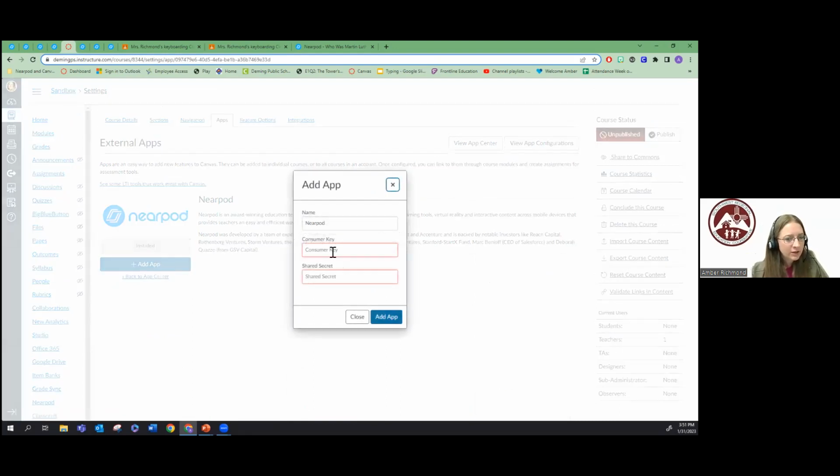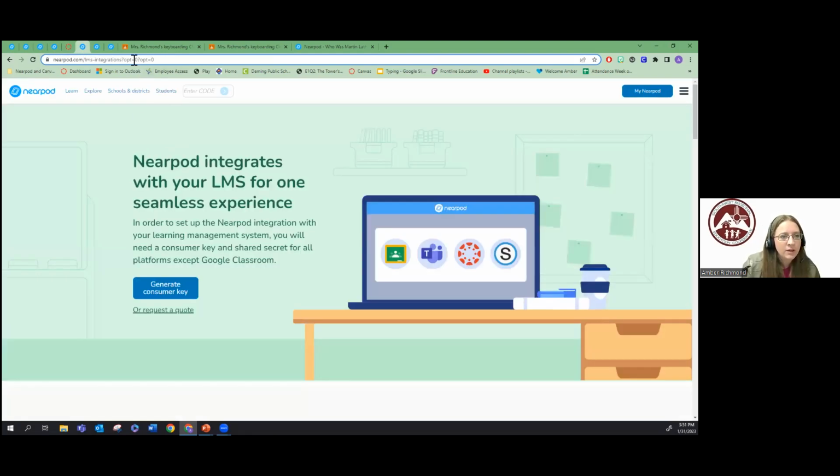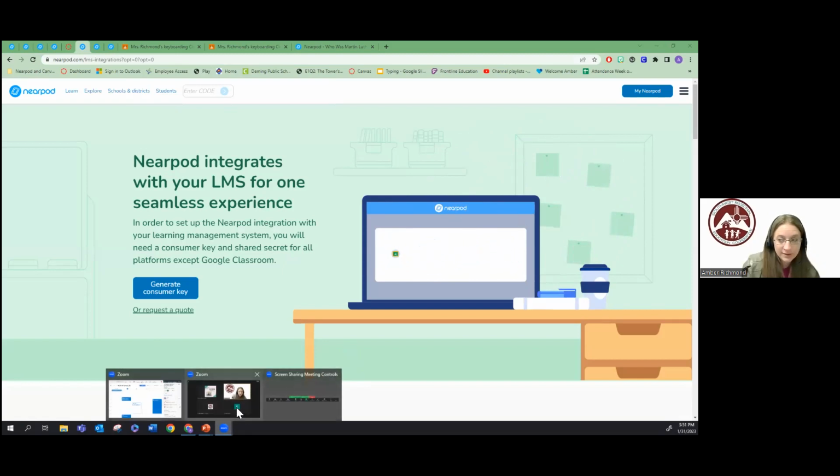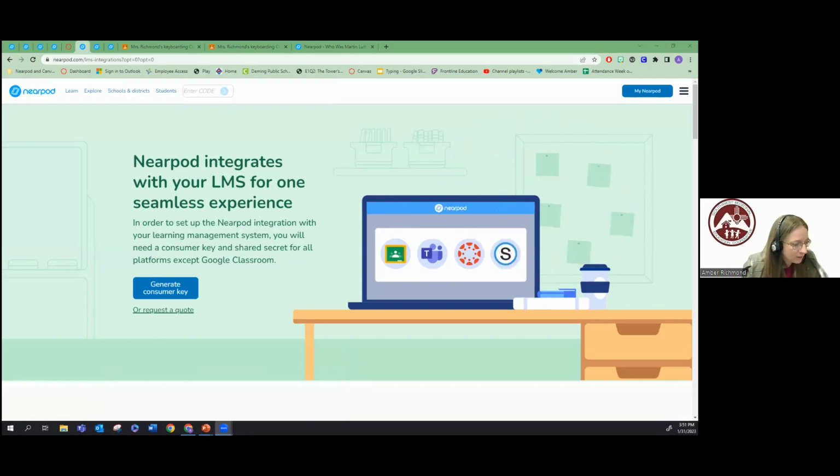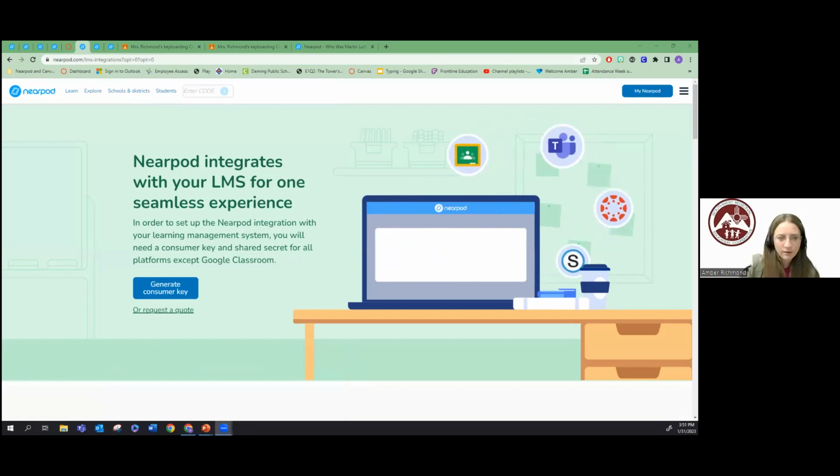It's going to ask you for a consumer key and a shared secret. Now, Nearpod is a free app, so we can get access to that consumer key and that shared secret for free. We can do that by going to their integrations page. I'm going to go ahead and put that link in the chat for you, and it is also on the slide as well. So if you're looking at the PowerPoint, it is on the slide. All right, there's the link to the integration.